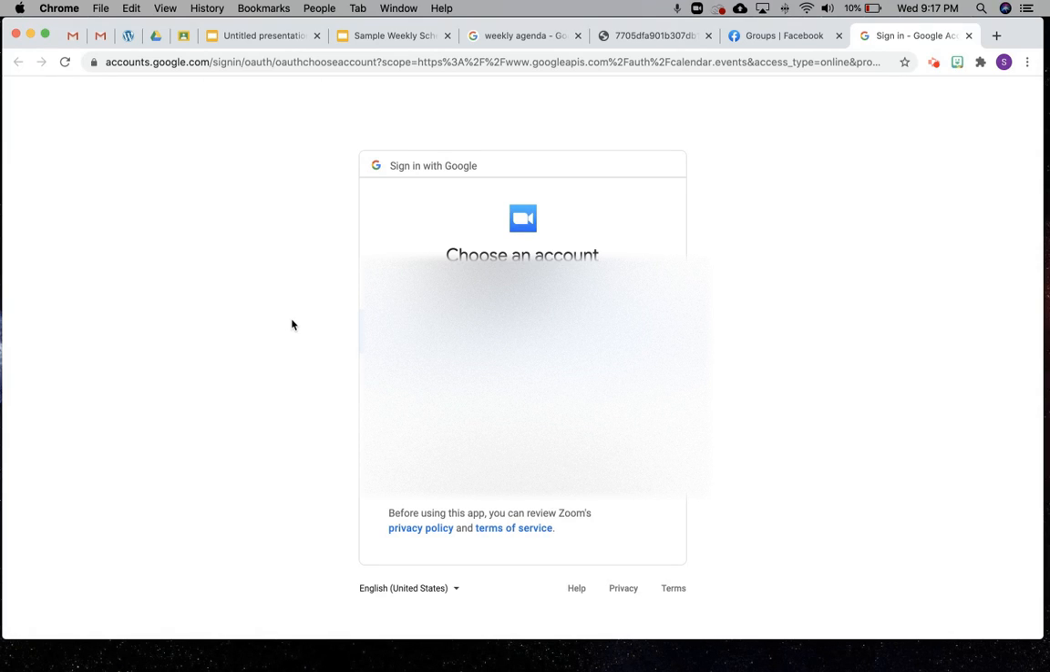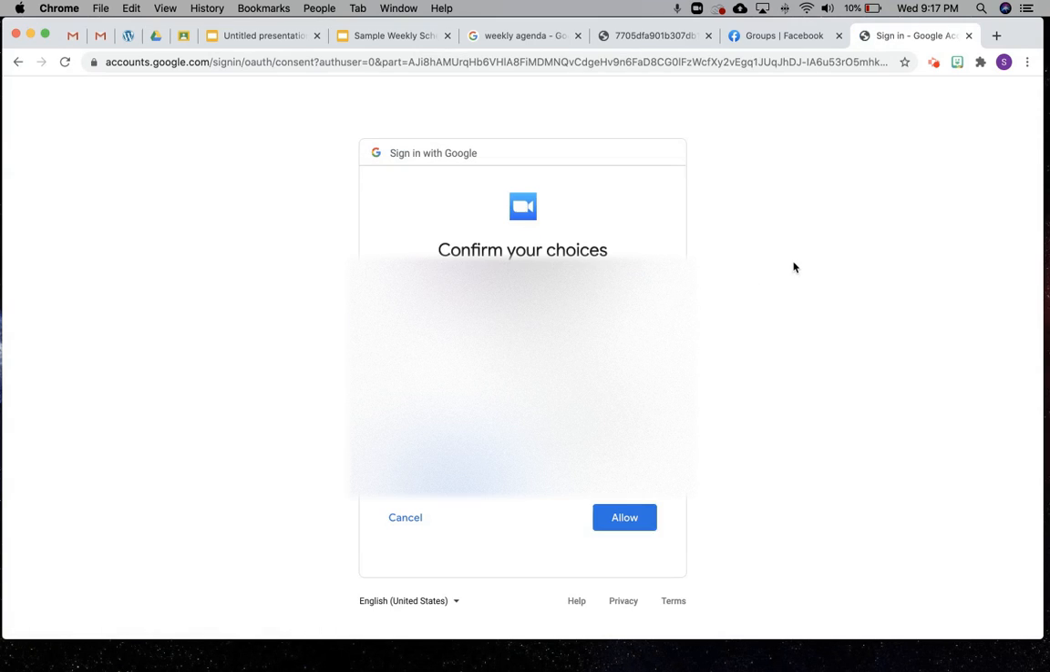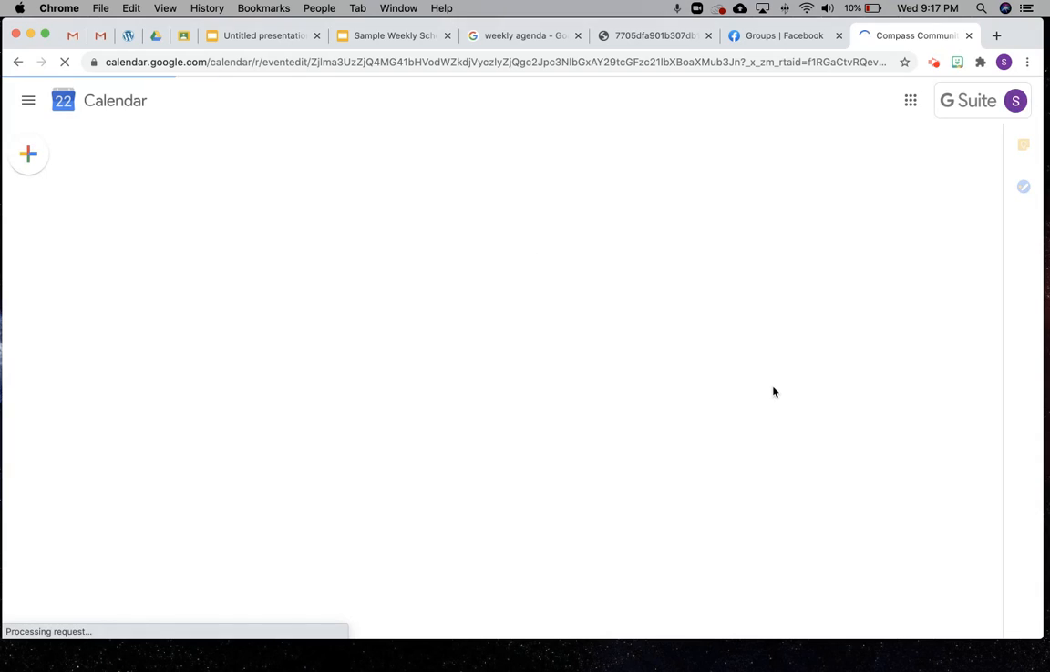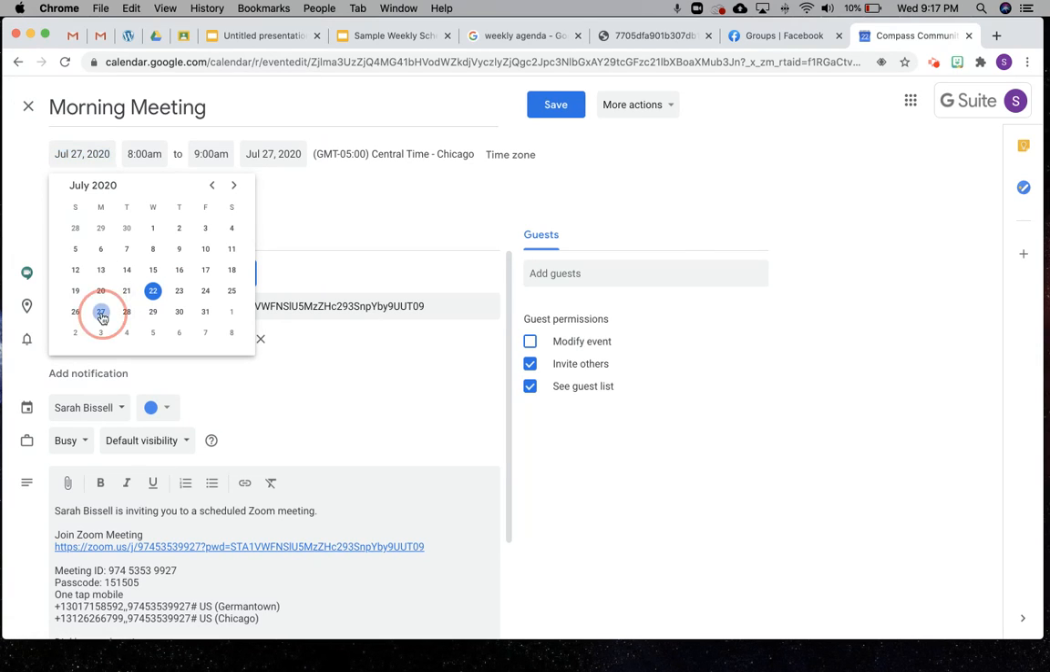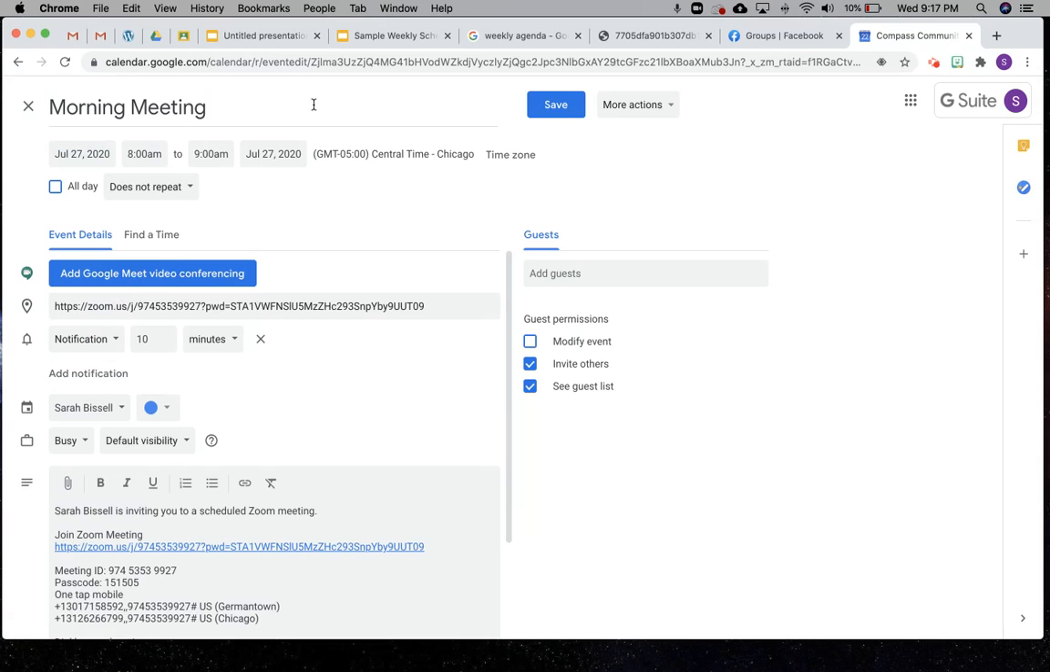You may not see this if you're not using Gmail with your Zoom, but I am, so I'm going to allow it access to my calendar. And then I'm going to see the event details. So I need to do some editing in here. I see that it's going to be on Monday, July 27th from 8 a.m. to 9 a.m., but I want it to be repeating. I don't want to have to create a new schedule and a new meeting every week. I want this to be something that students and families can just go to every week of virtual learning, and I'm always going to be using the same link at the same time.